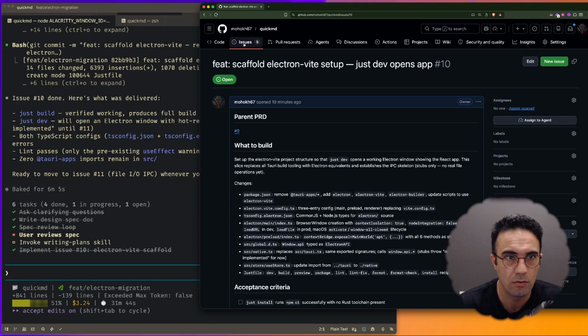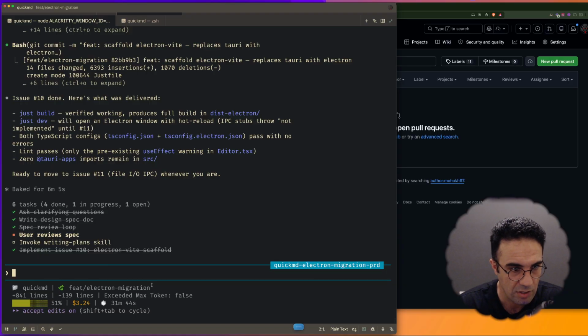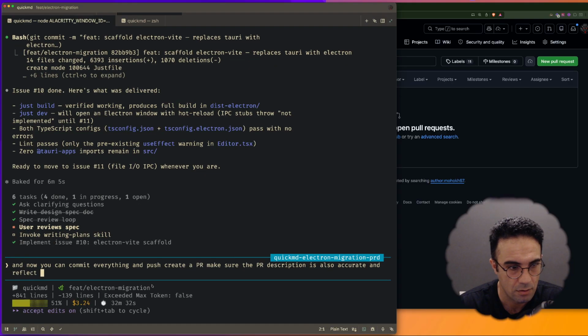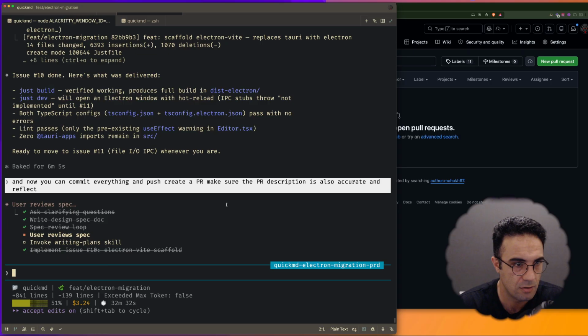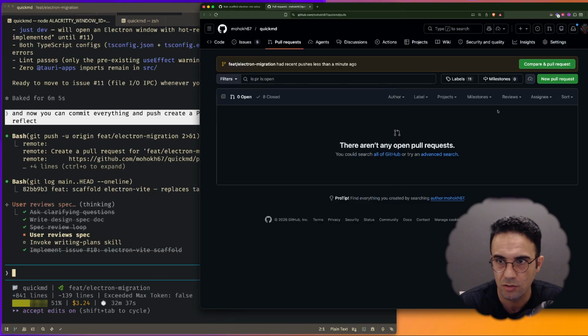If I go to pull requests now, I don't have any pull requests. Let's just ask: now you can commit everything and push, create a PR. Make sure the PR description is also accurate and reflects the changes. Okay, we already committed everything. Let's just also create this branch. It already pushed the branch. It's going to create a PR with the proper description related to issue number 10. So let's just give it a few seconds.